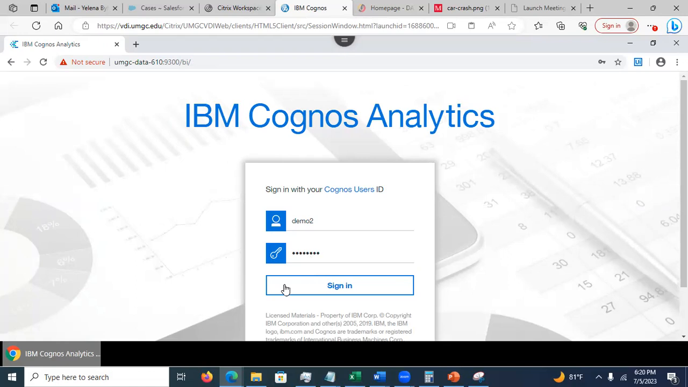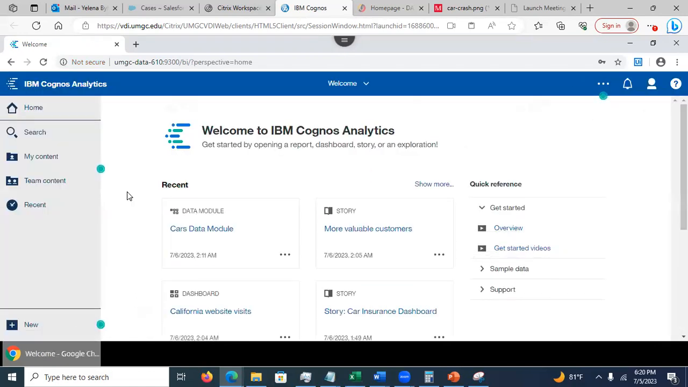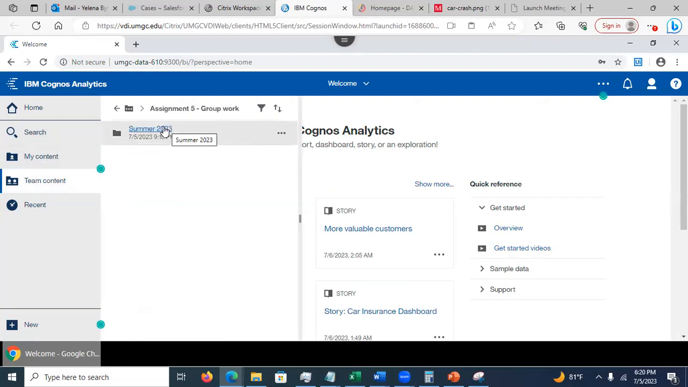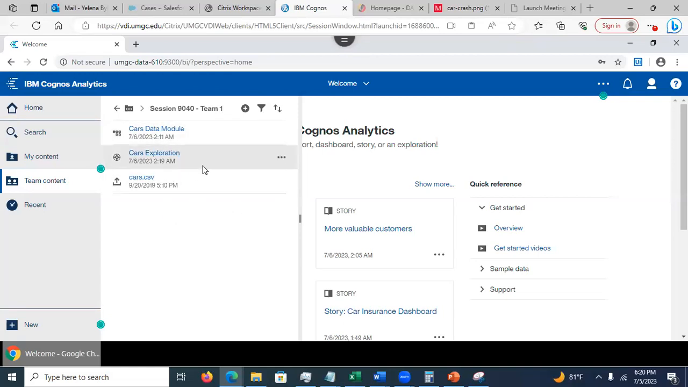But you have to make sure that you save and that you close the file, okay? So see this, I'm going to go back to the team content. I'm going to go back to the folder. What I expect to see is the data module and data exploration, okay? There we go. Do you see cars exploration?